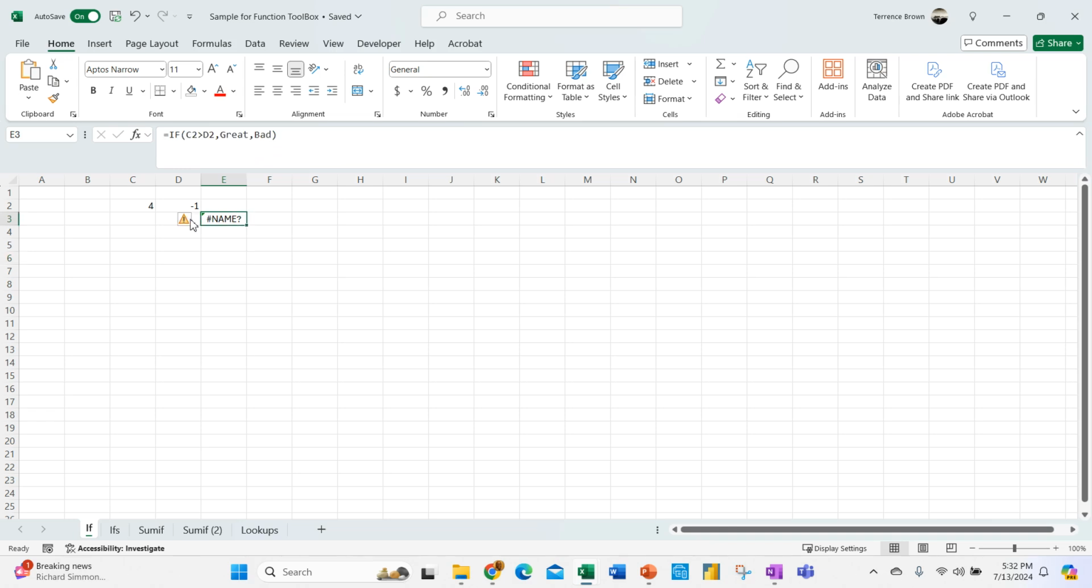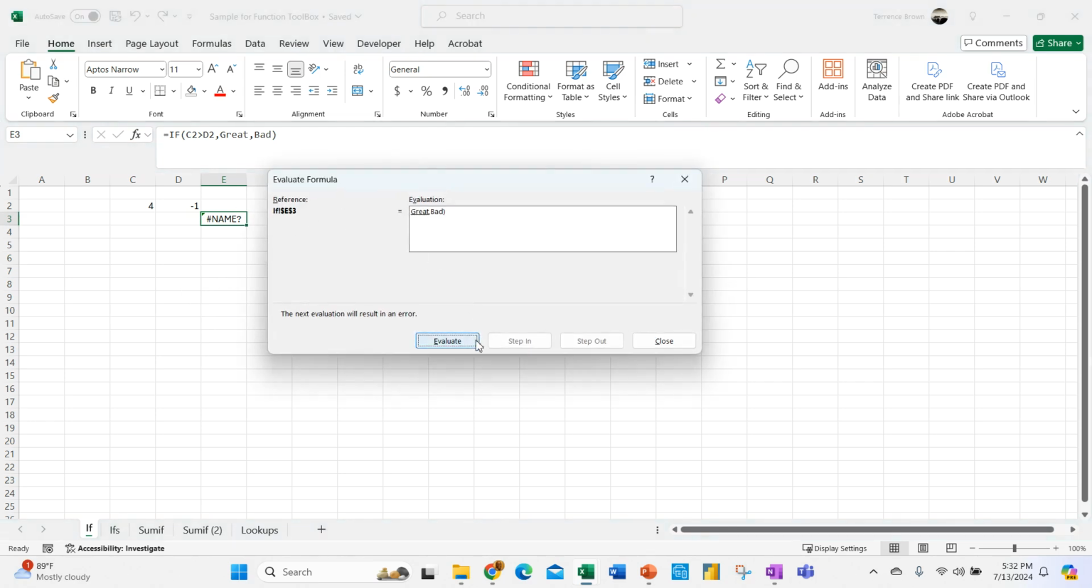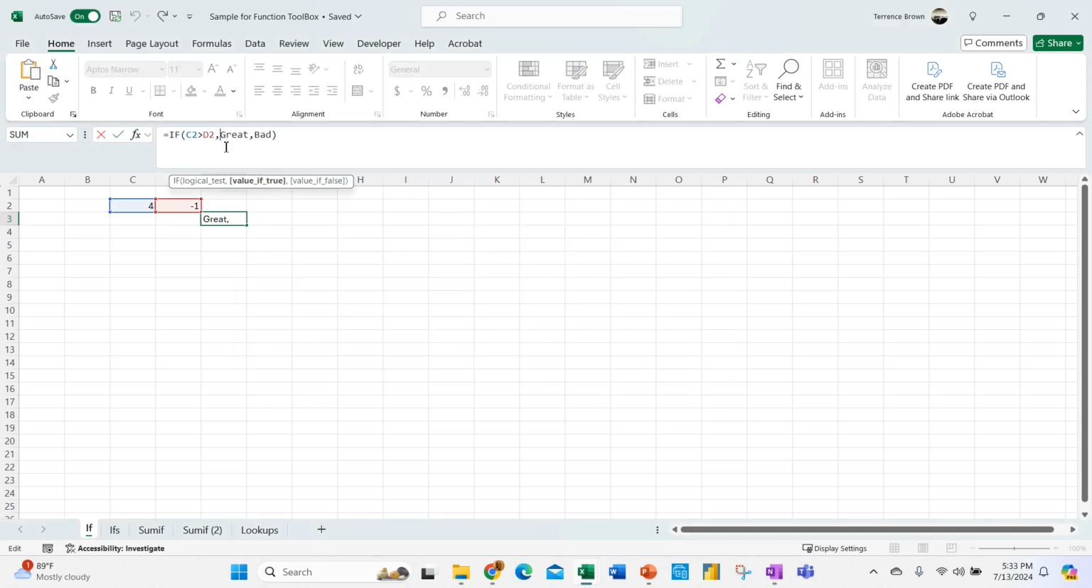So notice it's a name error in the IFERROR, right? If you go through the steps, which I love to do, and you evaluate, the name isn't correct. Somehow it's recognizing bad, which is odd, but it's not recognizing the value of great here. So to fix that, we put in quotation marks. So this worked because it's great.